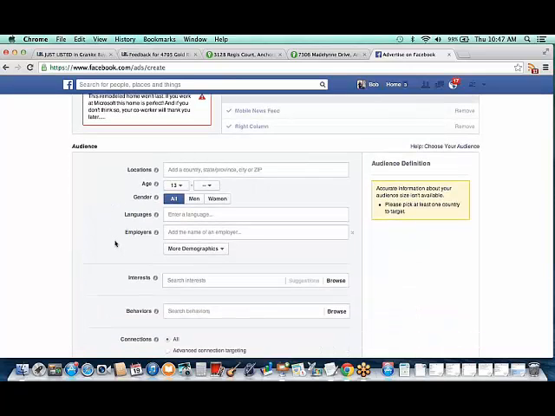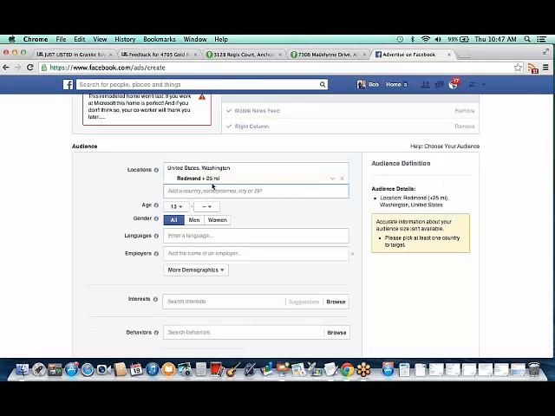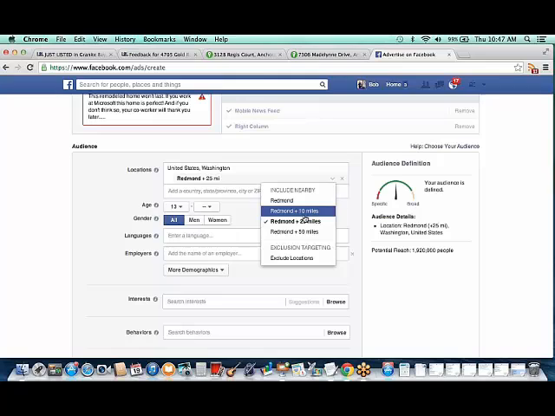That make enough money to not have to drive a long ways to get to work every day. Okay, so I'm going to come in here, I'm going to say Redmond, and I'm going to leave this open. Now, I could come in here and change the radius on this. In fact, you know what? I might want to do Redmond plus 50 miles.